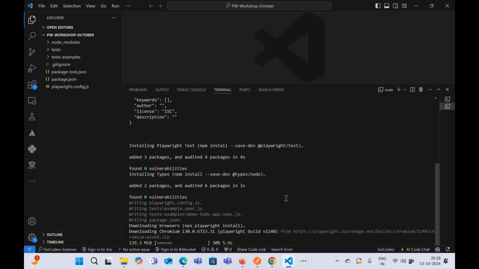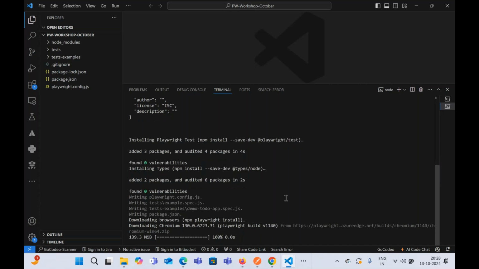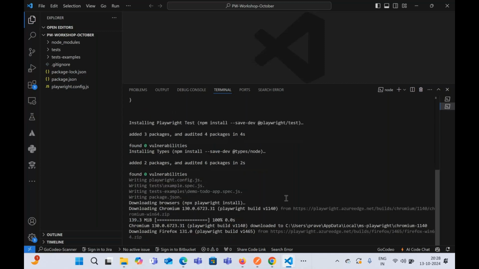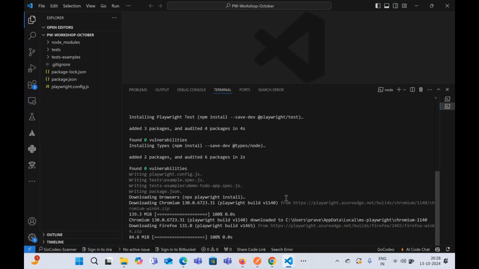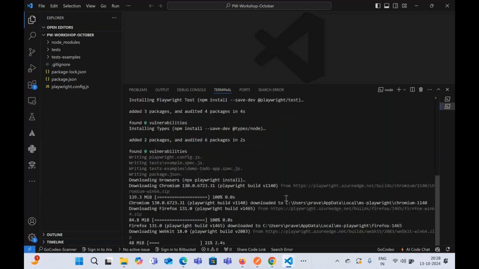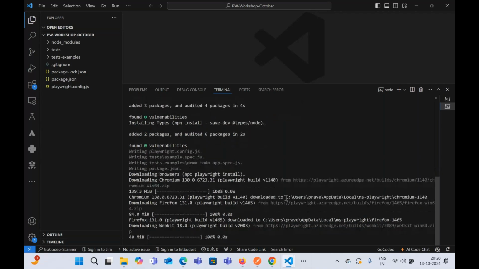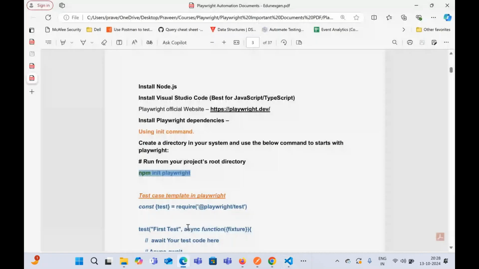It will not take more than 30 seconds to install. Probably my laptop is very slow today, so it might take a little more time. But if you try it, you can check it out. It will not take more than 30 seconds to install the complete Playwright framework and set up everything that we require to start with Playwright. Okay, I will let it install. It might take a few seconds. By then, I'll try to explain one more thing.